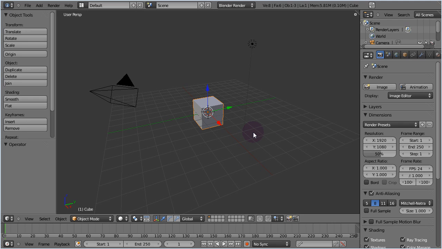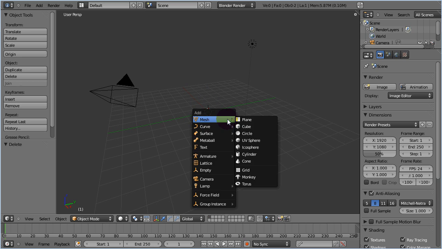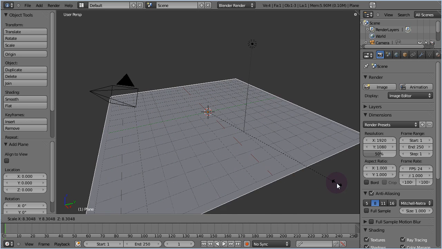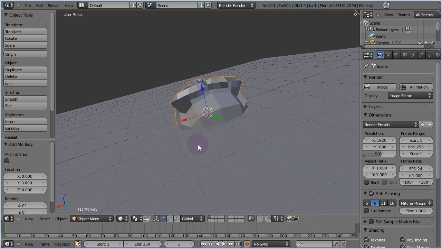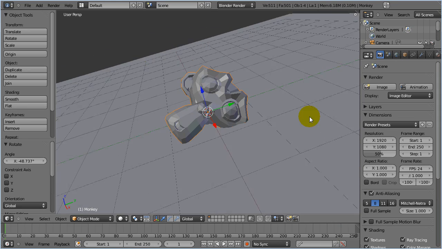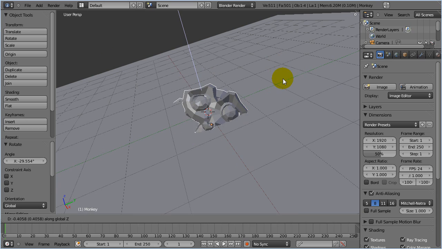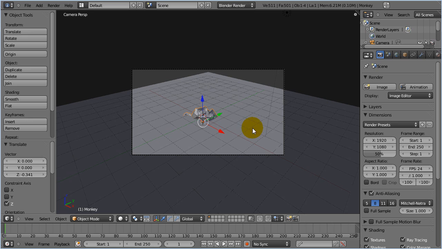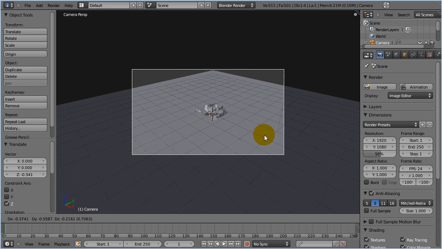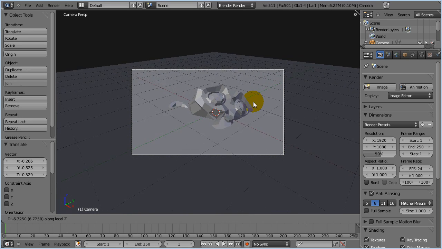Let's first set up a testing scene. I will make that very quick. I will only add a plane and a monkey head. I won't care about lighting or materials. That's all up to you. This won't look very good at this point, but it will do the job. It's only for demonstration.